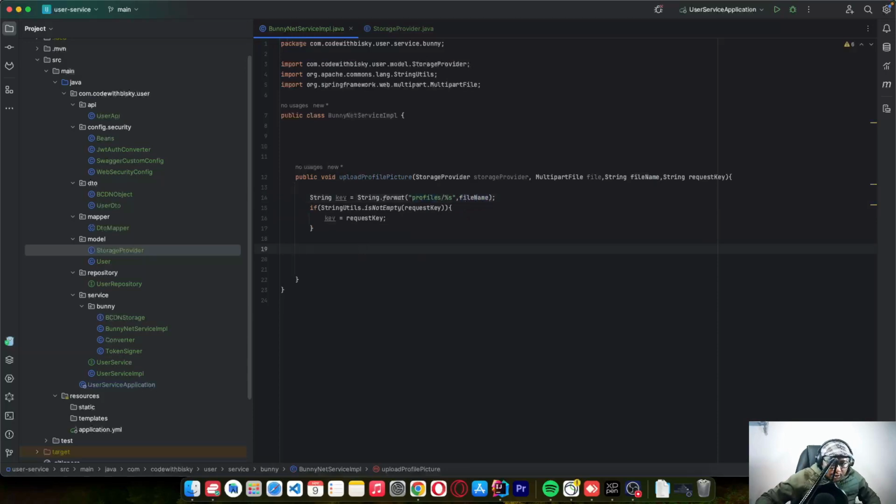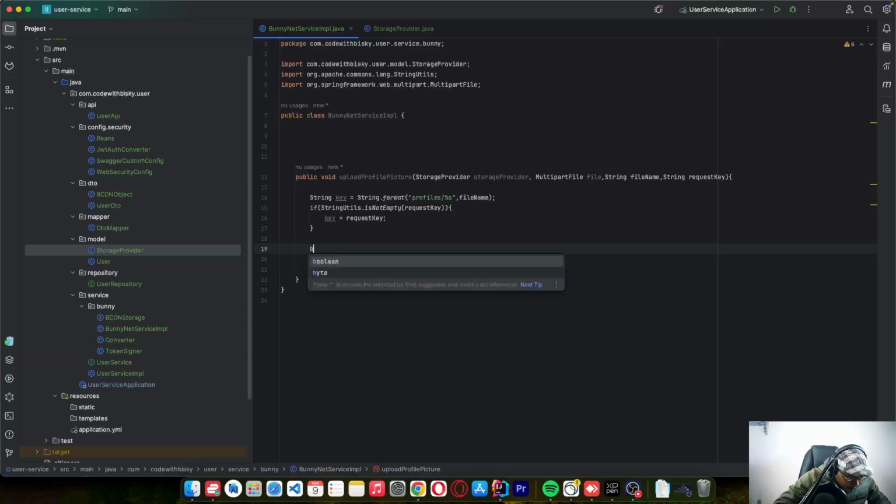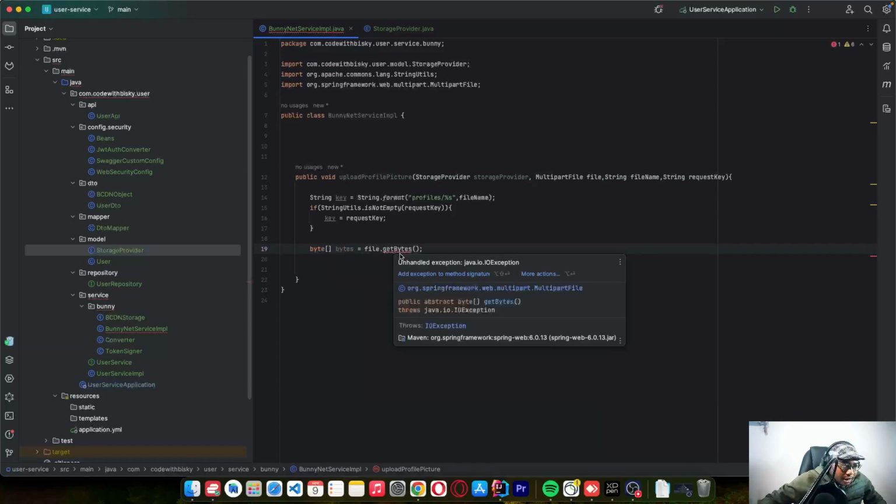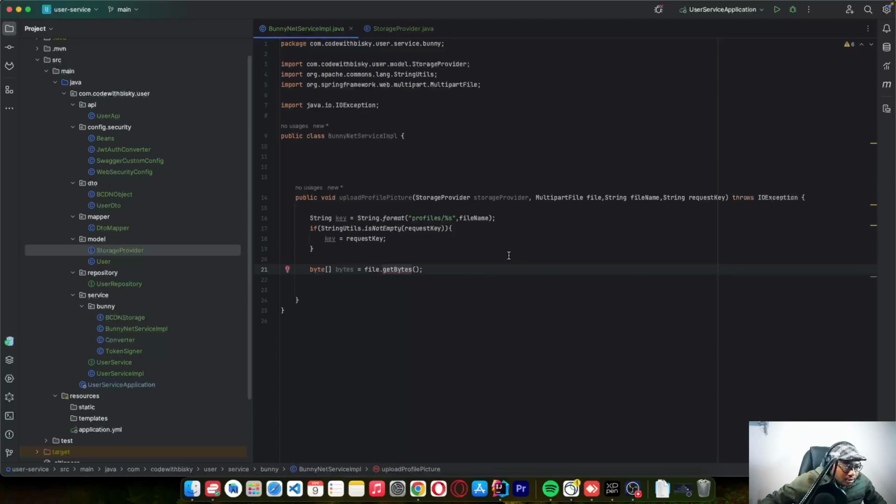So the next thing that we want to do, we want to get the bytes, a byte array. So we can say bytes equals to multipart get bytes. So these bytes are coming from the images. So I can add this to the method. It's okay. So we want to get the images. So we want to send as bytes. So it's okay if it's like this.